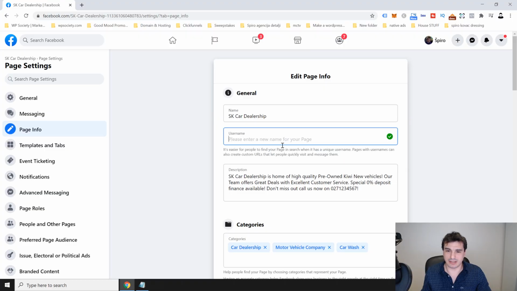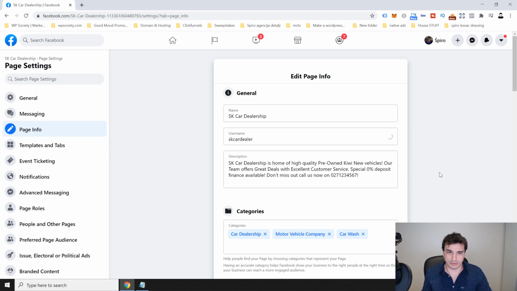All right, let's start with the general page information, which is the name of the page. Then the username is actually used to claim a custom URL. And let's claim SK Car Dealer. It's going to check if it's available, and it's available and already saved. I'm going to show you later how to access it.